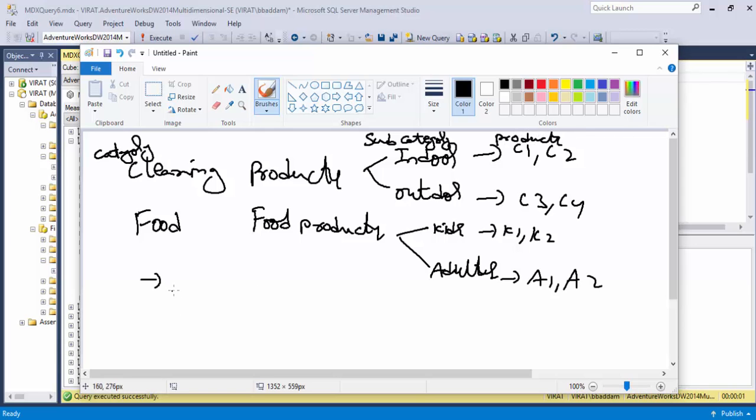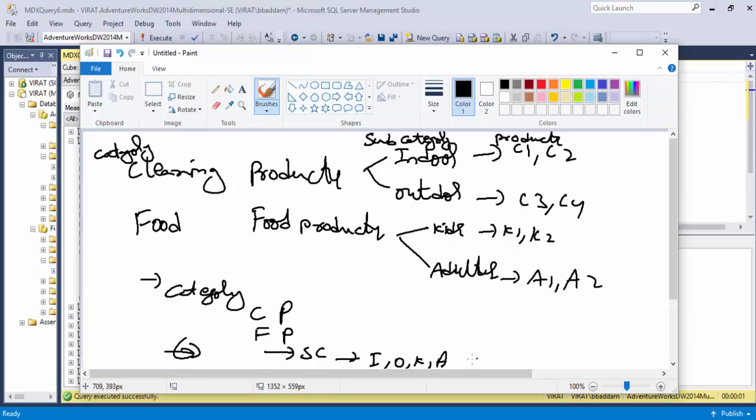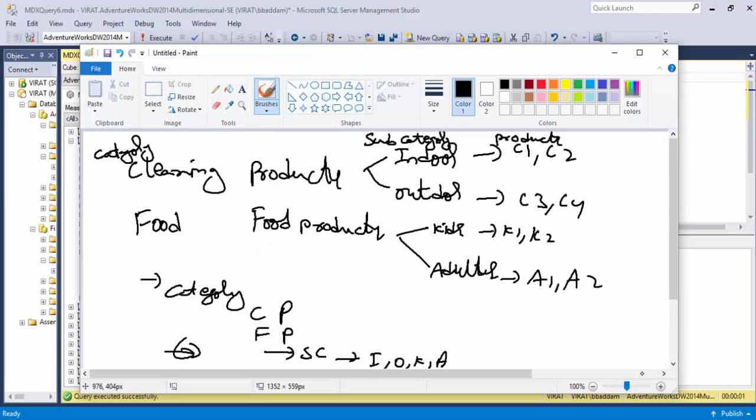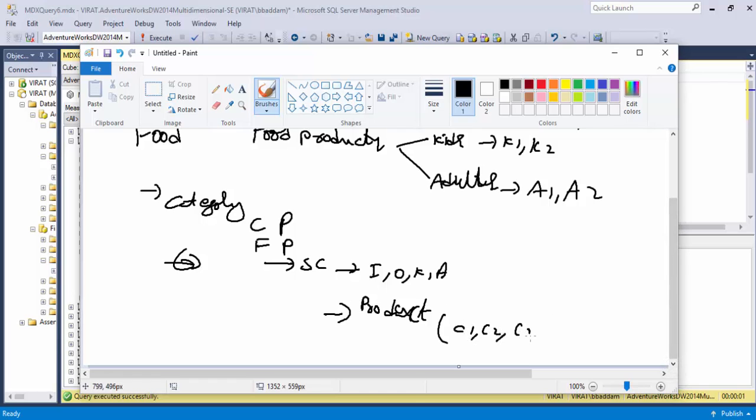So in the hierarchy, when you store, you'll have the category. Under the category, it will show cleaning products, food products. Then under the category you'll have the subcategory. Under the subcategory, you will see all members: indoor, outdoor, kids and adults. And under that subcategory you will have the products, whatever products we got: C1, C2, C3, C4, K1, K2, A1, A2. Now by looking at this, I can't say which subcategory it is related to.